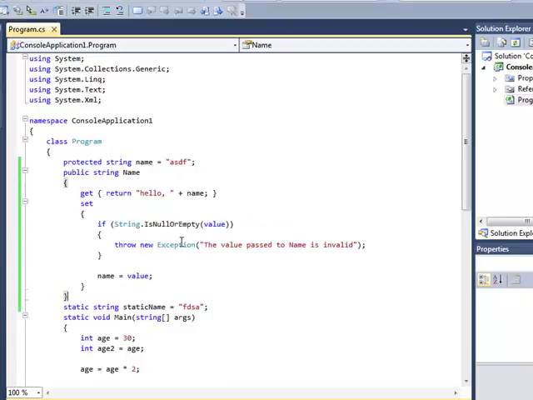It's also possible to set protection levels for accessors. You can make it so that the set accessor is private, and only code from within the class can then set a value for this property.